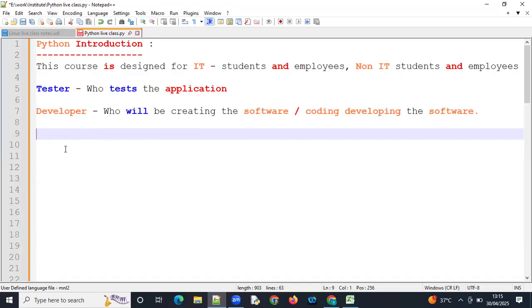Okay, so who wants to write less code? Those who fear writing hundreds or thousands of lines of code can choose the tester role. What a tester does is test the application that the developer develops. He doesn't write the code like a developer. A developer has to write the code, sometimes hundreds or thousands of lines.